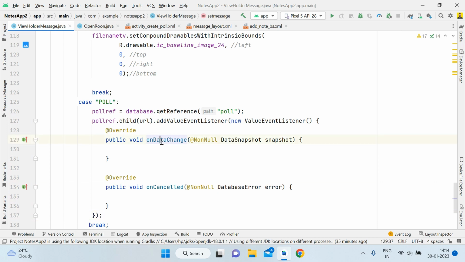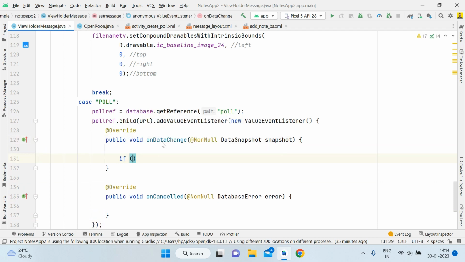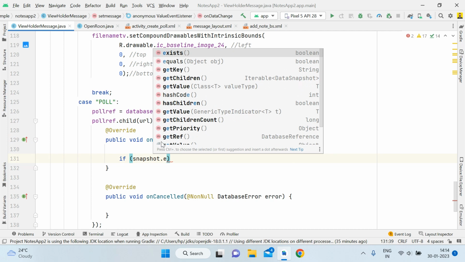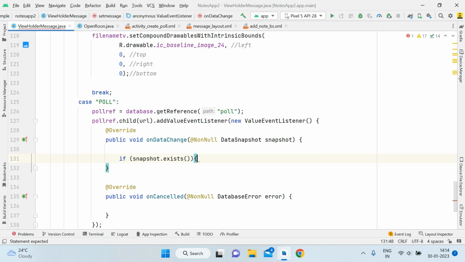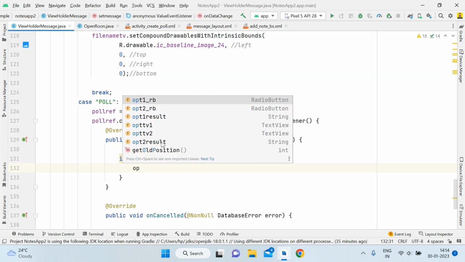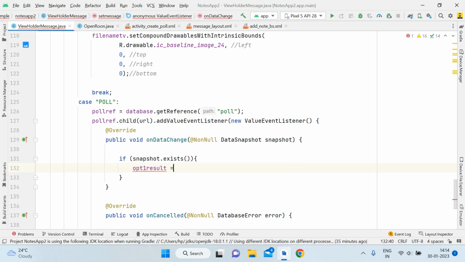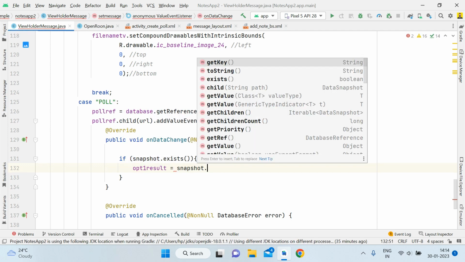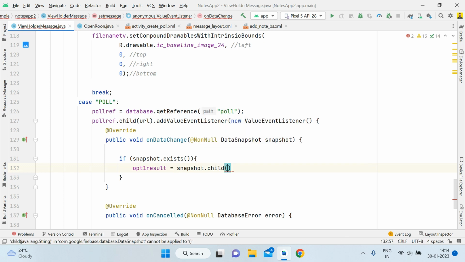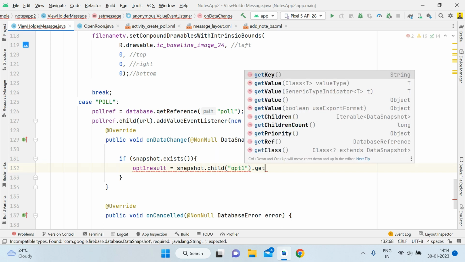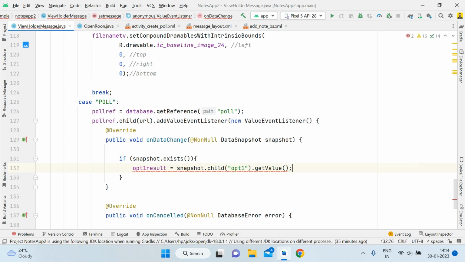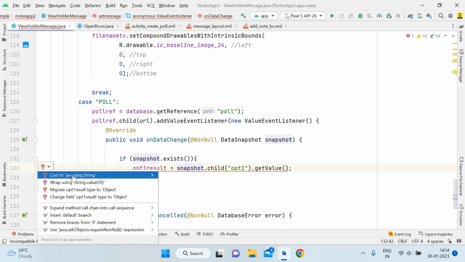Now come inside this onDataChange method. We will simply do the validation, that is, if snapshot.exists. So what we will do, we will simply create the code and write optResult1 equals snapshot.child, that is going to be opt1, and getValue. So you have to simply write opt1.getValue semicolon, and now you will see this red line, so click on that red bulb and choose String.